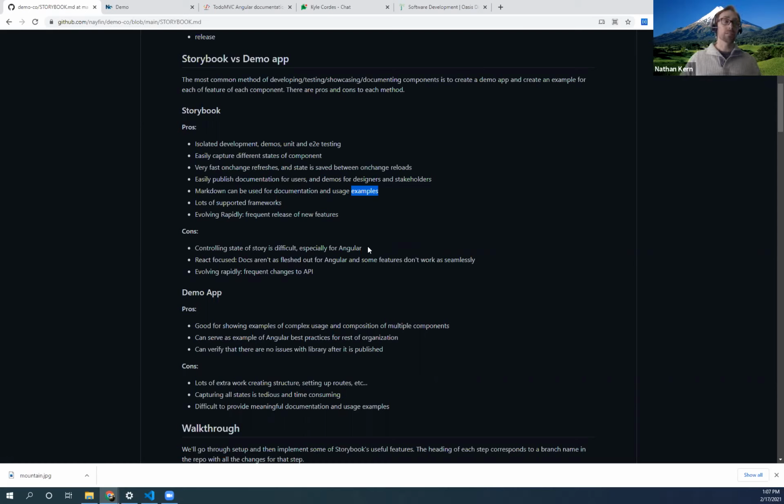And one of the last things is the cons about it: controlling the state of your story is difficult. In my example app, I showed how the app component can control the child component, which is a good example of that, but it's difficult to get that with Storybook. And that's why we kind of went with one story for each state of the component.